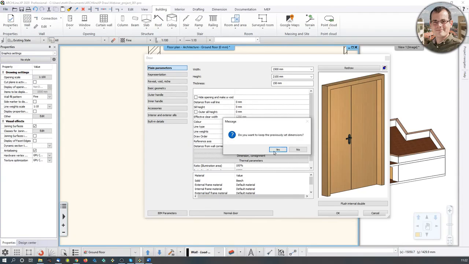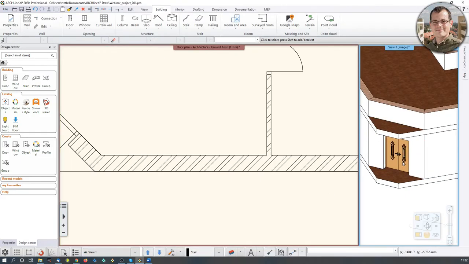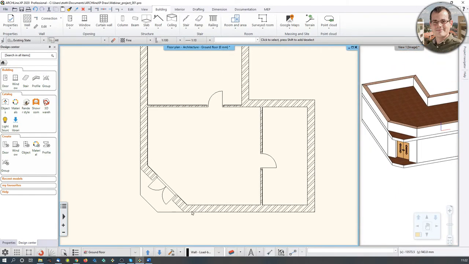So the software asks me, do you want to keep the previously set dimensions? I think I want to do that, so I'm just going to do that, and here we go. So that's how you create something a bit nicer, not fancy, but you get the idea. So we are done with the doors.